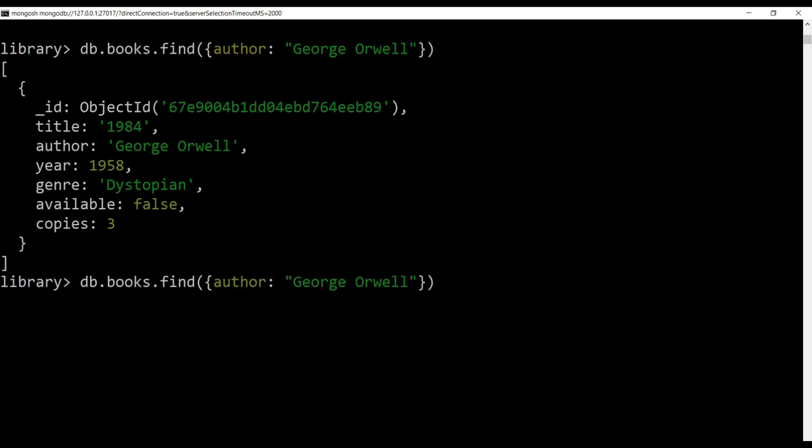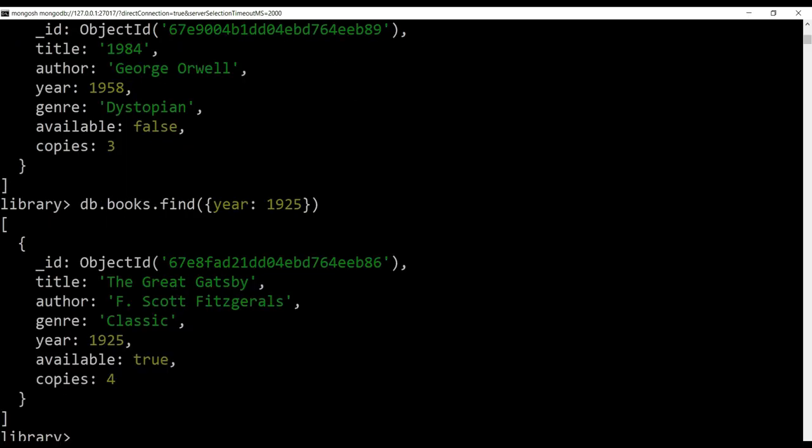Again, suppose we want to find by the year. Here we specify 1925. So it will find that particular document with the year 1925.